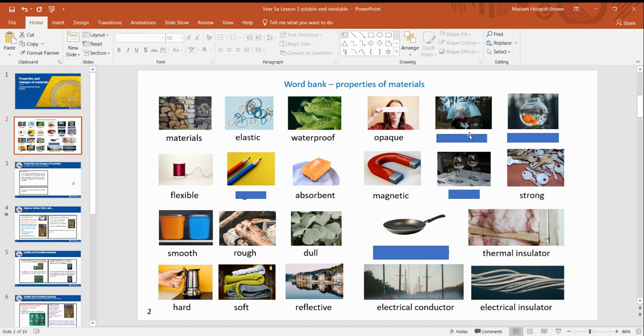So you've noticed that I've blocked out some of the words here. See if you can remember what they might be. So write those down on a piece of paper now.